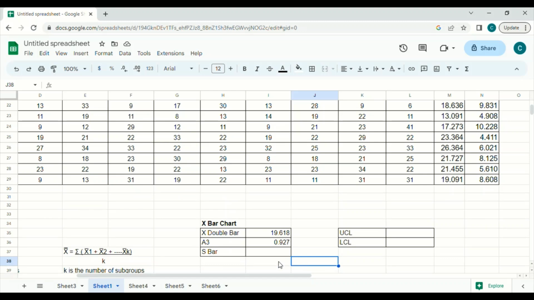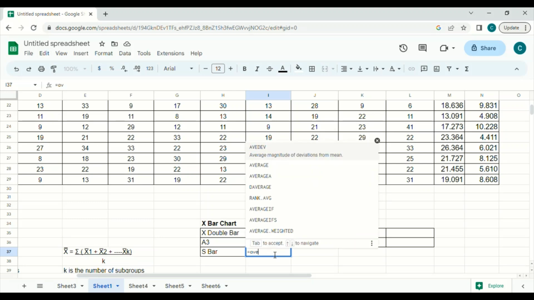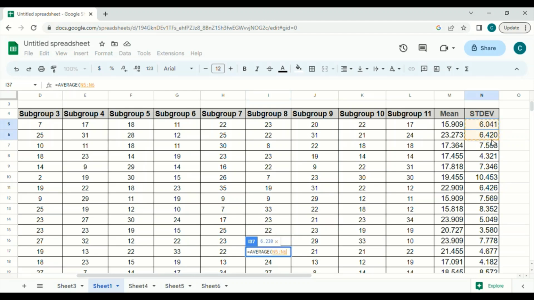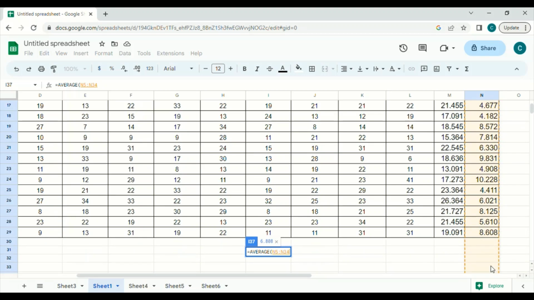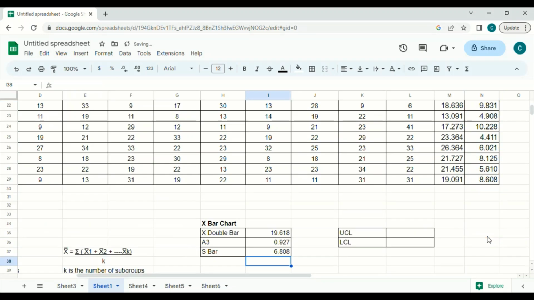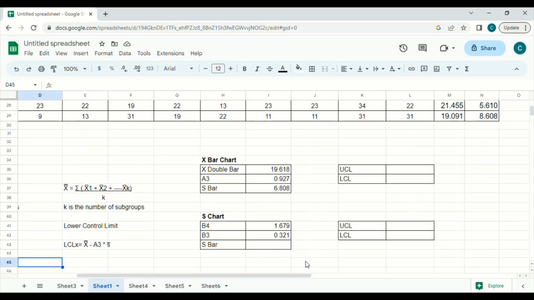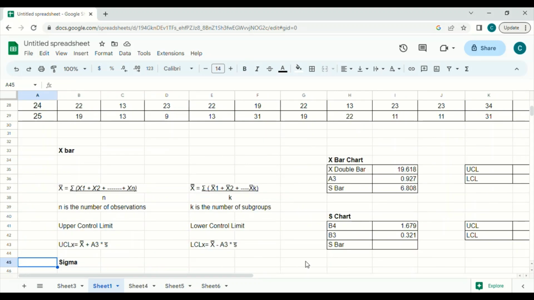Now we'll calculate S bar. Again equal to, type average, select all the standard deviation value from 1 to 25 days. Bracket close, press enter. We'll get the S bar value, which is 6.808. Now we have both the values, therefore we can calculate UCL and LCL value.